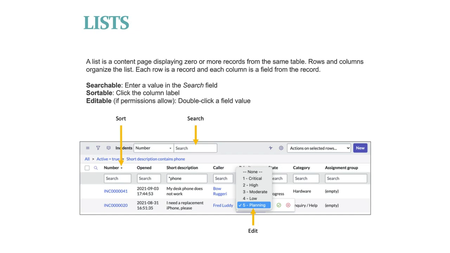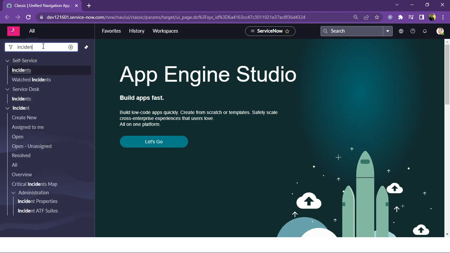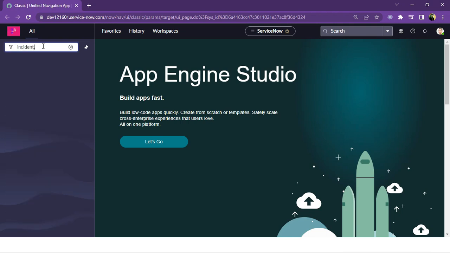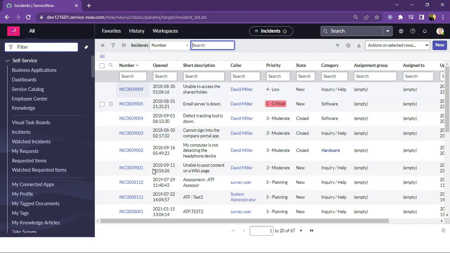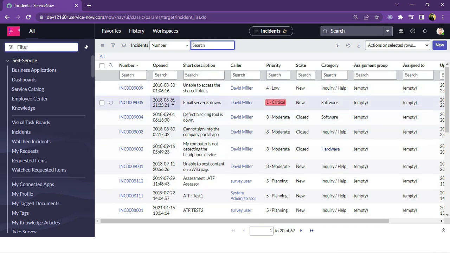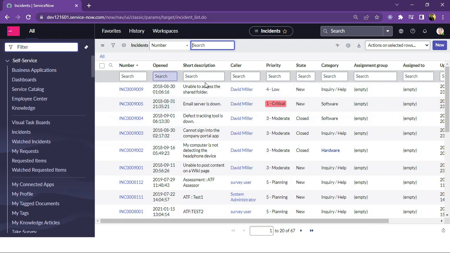I will show you in the instance how this list looks. Here is my instance and I am going to show you the incident list, how it looks in the system and what all can be performed as part of this list of the incident table. So let me show you. As we can see, the list is loaded on our screen. This is the incident table list where we can search anything.